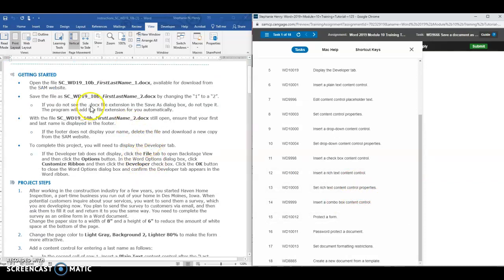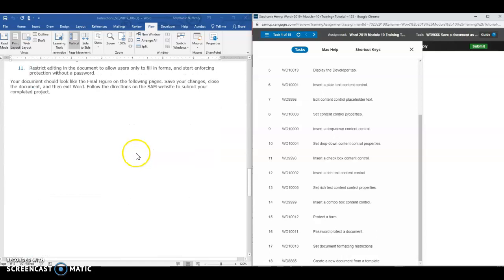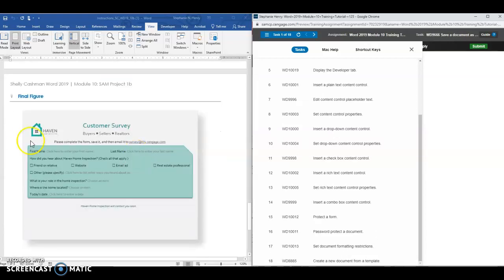As always, at the end of the instruction file, all the way at the bottom, there's the final figure, which shows you what your project file should look like. I always recommend that students review this before they submit their work to SAM.